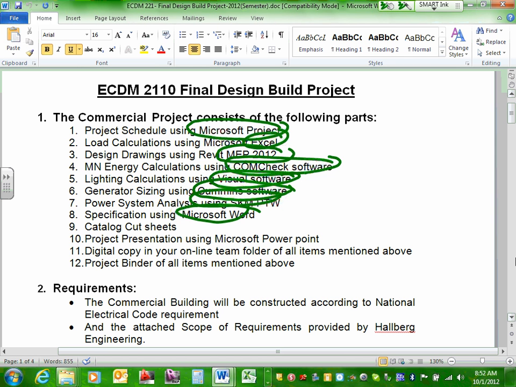Can I have thumbs up, Chad? We fully understand these software, at least that we're going to be using them. You're going to have cut sheets like you've done before. You're going to do a presentation, and you're going to have a digital copy of everything that you did for me online. And when I say a digital copy this time, I mean a digital copy.